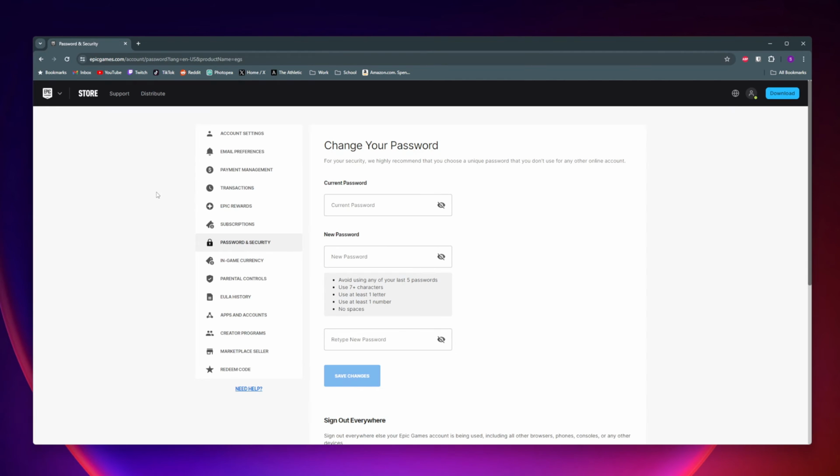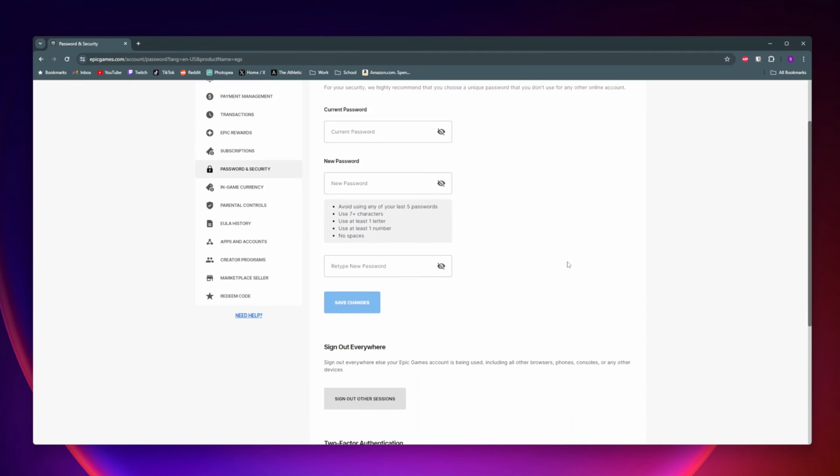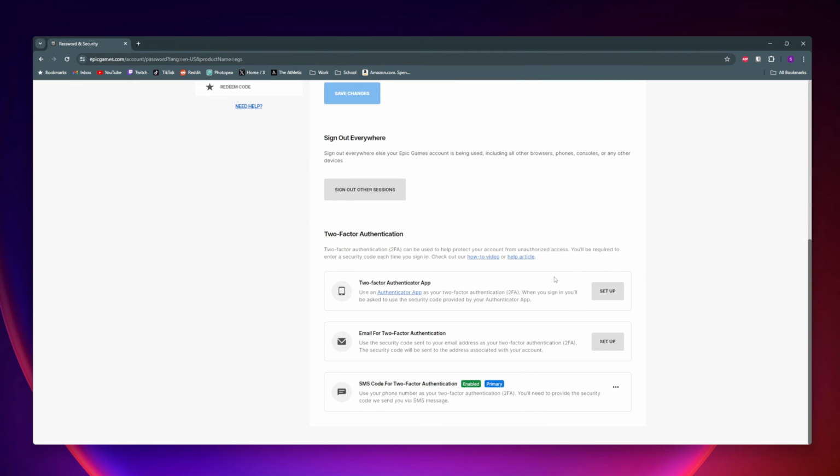Once you've made it to the account page, you then want to select password and security, and then you want to scroll all the way down to the bottom of this page, and this is where you can set up your 2FA. So you have three options to set up 2FA. You can either use an authenticator app like Google Authenticator or Microsoft Authenticator, you can set it up with your email, or you can set it up with your phone. So that's pretty much it.